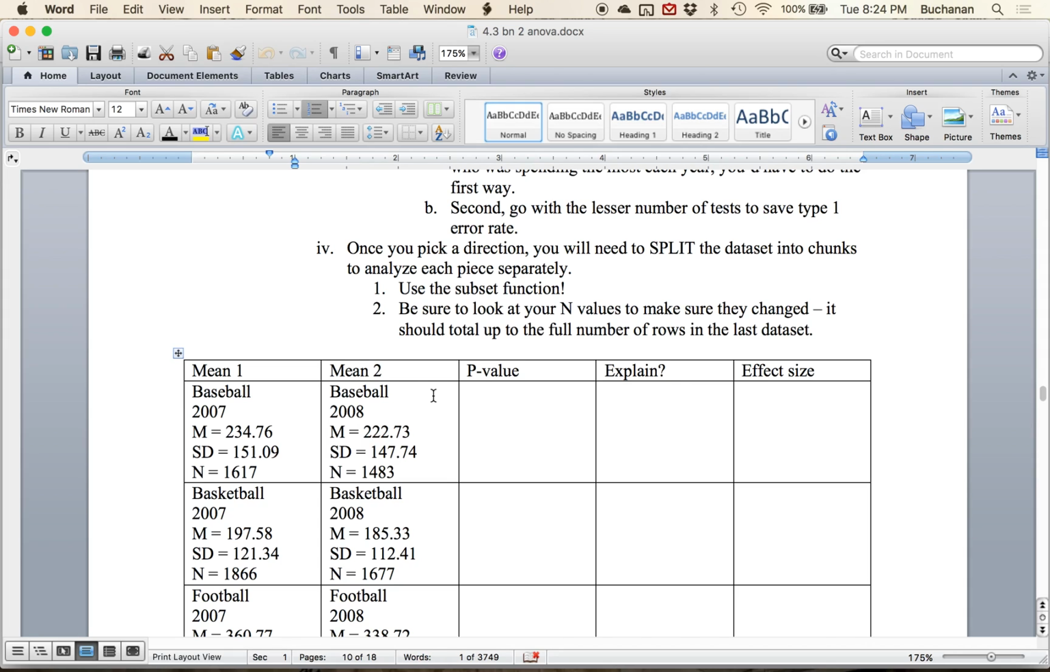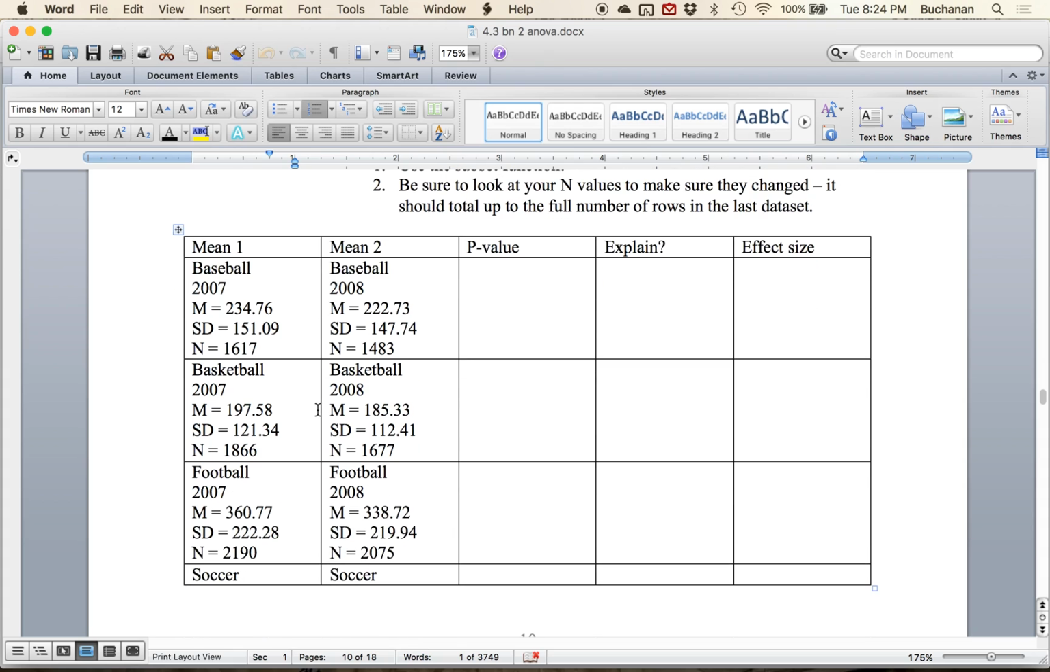This is similar to using split file in SPSS, although not quite as convenient. And I always make myself a little chart here. This is especially useful for doing effect sizes, where I have, for each condition, what I'm comparing, so mean 1 to mean 2. So this really forces you to think about the fact that these are pairwise comparisons. And I have their mean, standard deviation, and n.